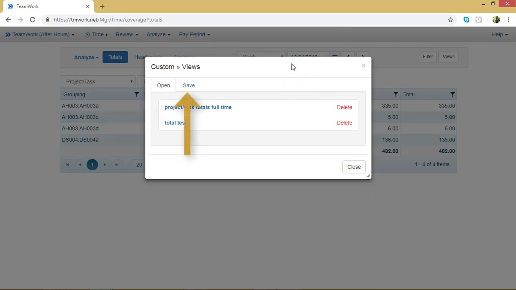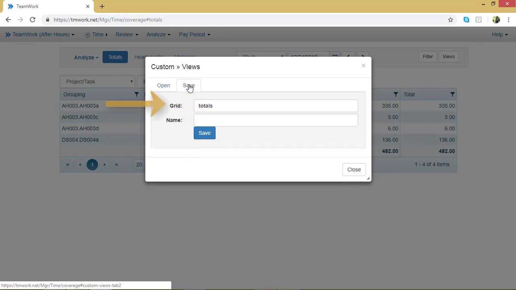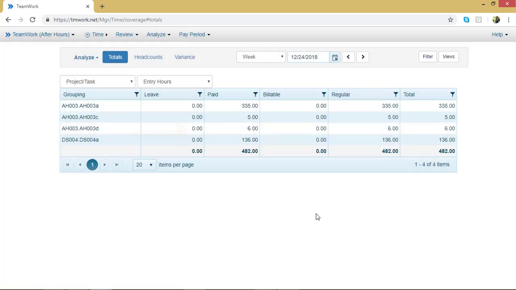If I want to save my current view, I can click on Save. And then I can choose the grid, which is totals. I can give this view a name. So I will say project/task. If you don't want to add this view, click Close. I do, so I'm going to choose Save. And now that view has been added.